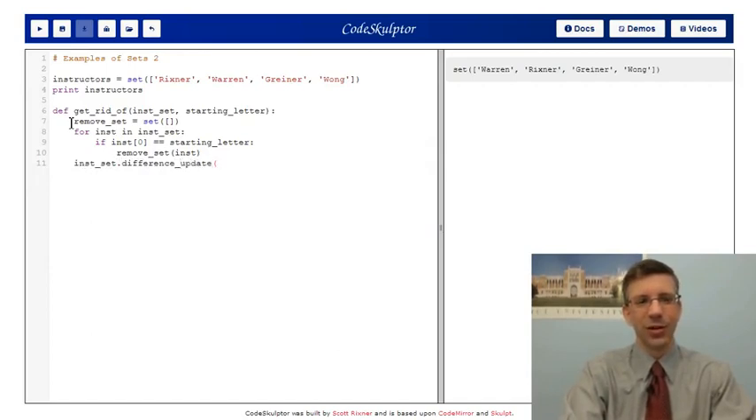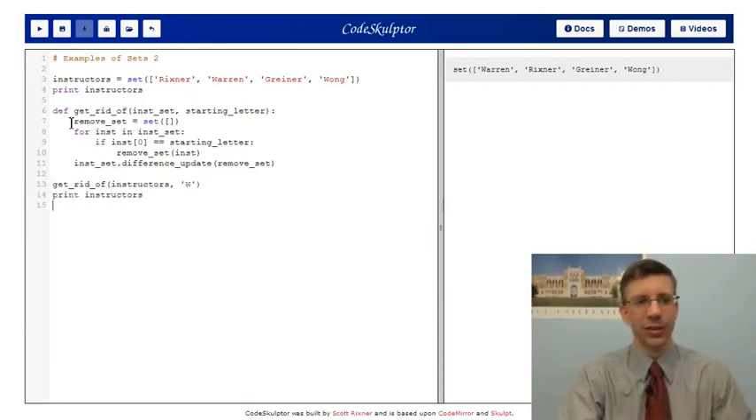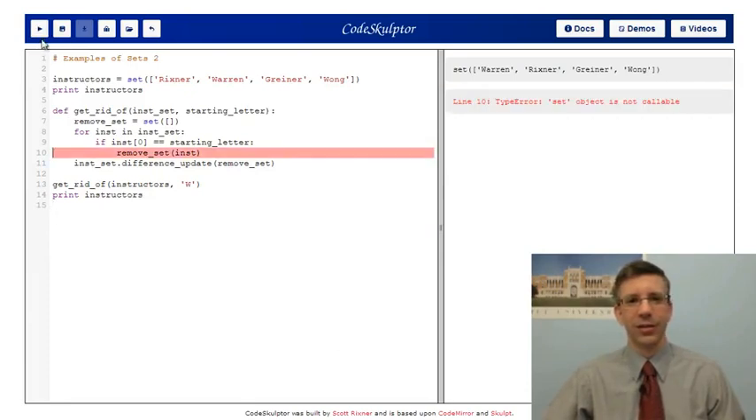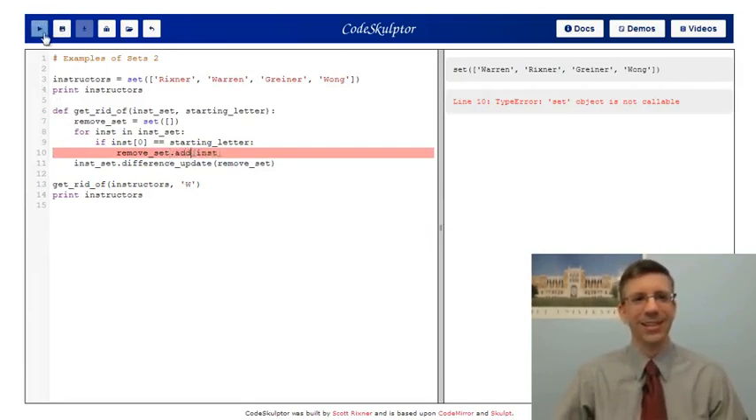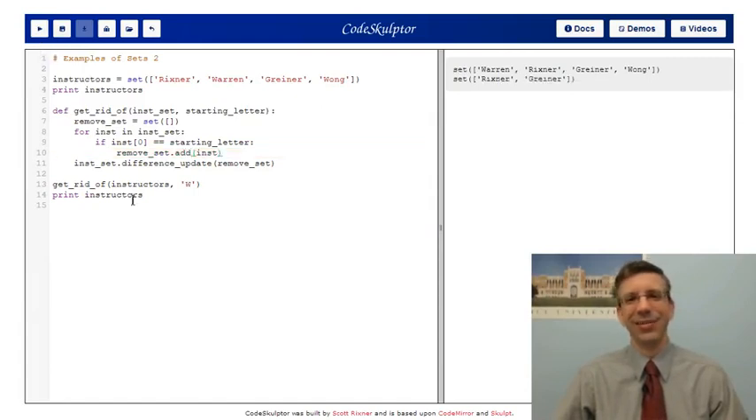Now there's this set function called difference update. Okay, and I'm going to let you read the documentation, but you can guess what it does based on what happens here. So let's call get rid of instructors and people starting with a W, and now let's print instructors. Oops. That's an error. I wanted to add to that set, not just call it. Now I run it, and all the instructors whose names begin with W are magically gone from the set.